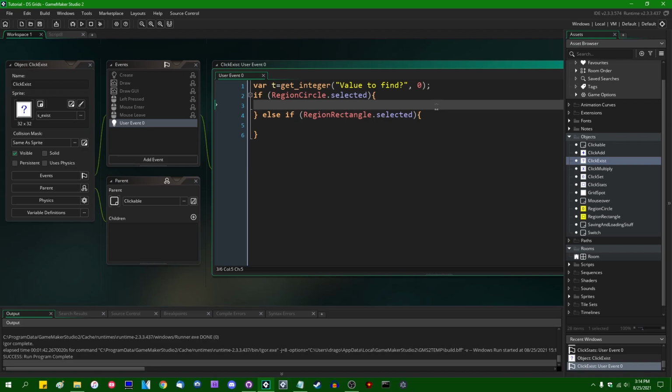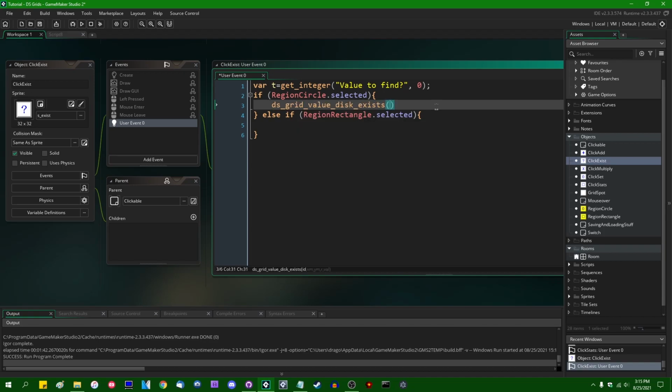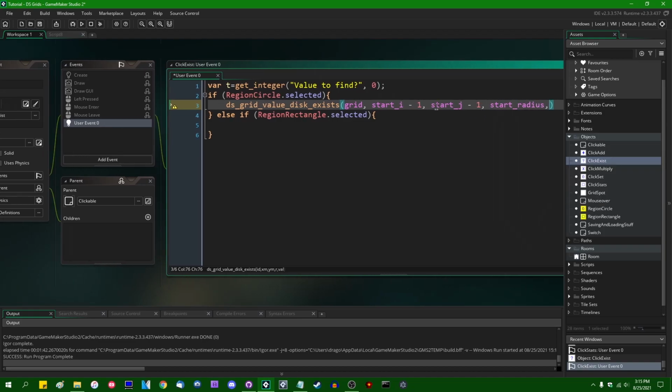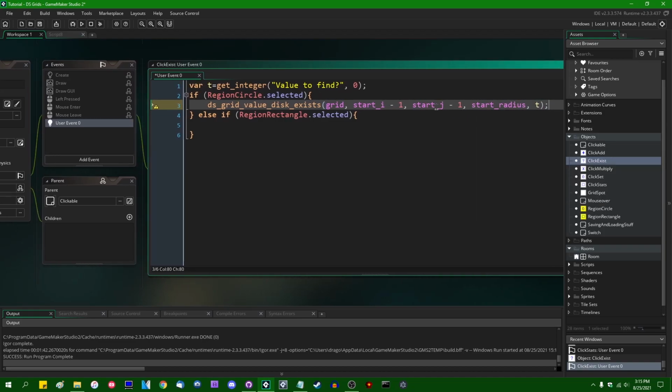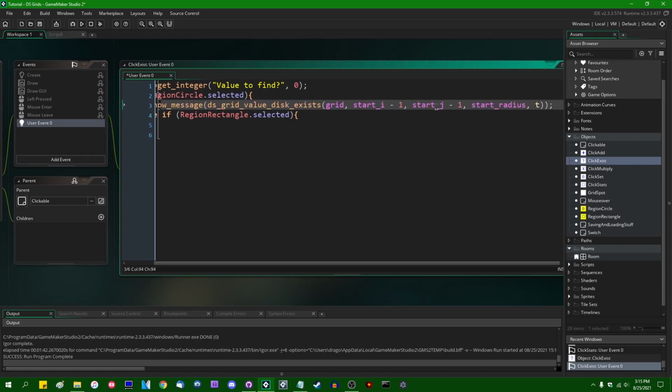We can use a couple of functions: ds_grid_value_disk_exists. This is going to take the same arguments as the other ds_grid disk functions. So we could say grid, start_i minus 1, start_j minus 1. The radius is going to be start_radius, and the value that we're searching for is going to be t, because apparently I decided to call it that way back when instead of val. And we could show_message the value of this.